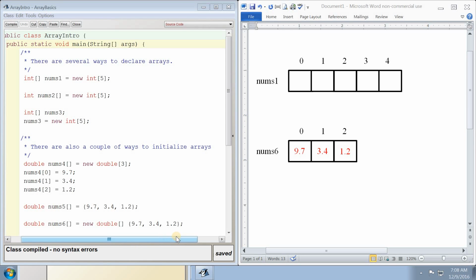This is going to be a real quick video about arrays in Java. So here on the left, I'm declaring an array. It's an array of integer values. This is the variable name. It's called nums1. It is an integer array of 5 values.